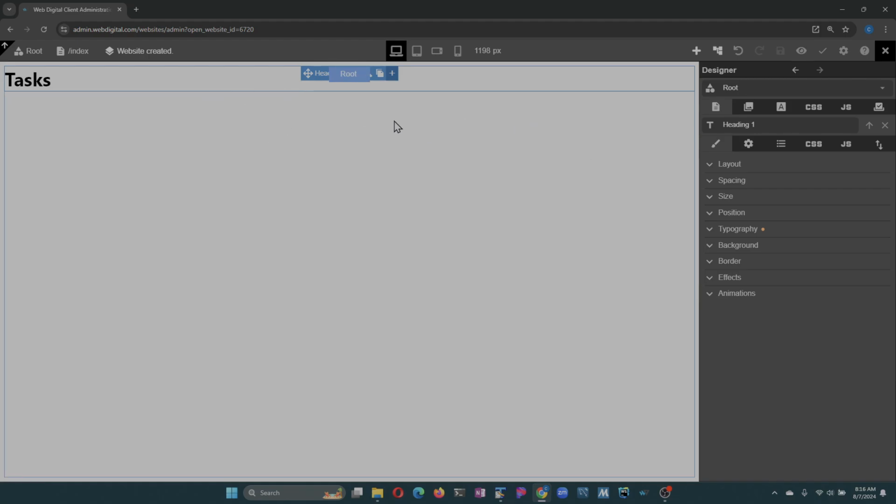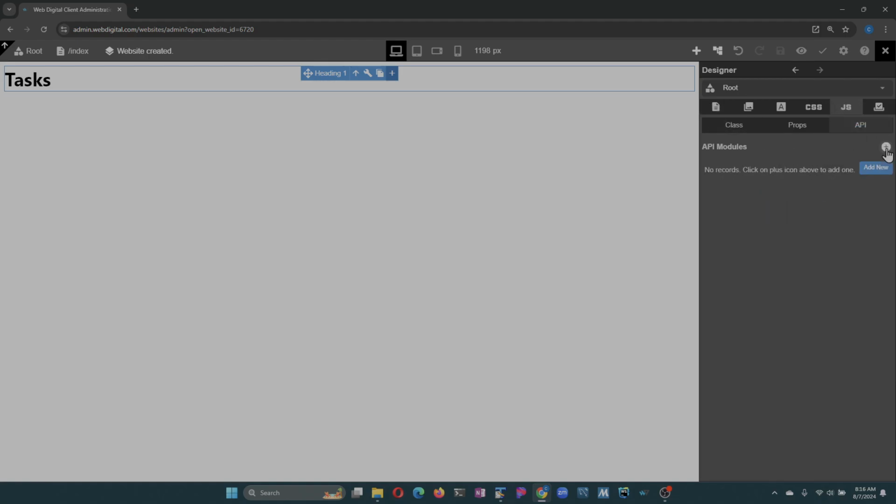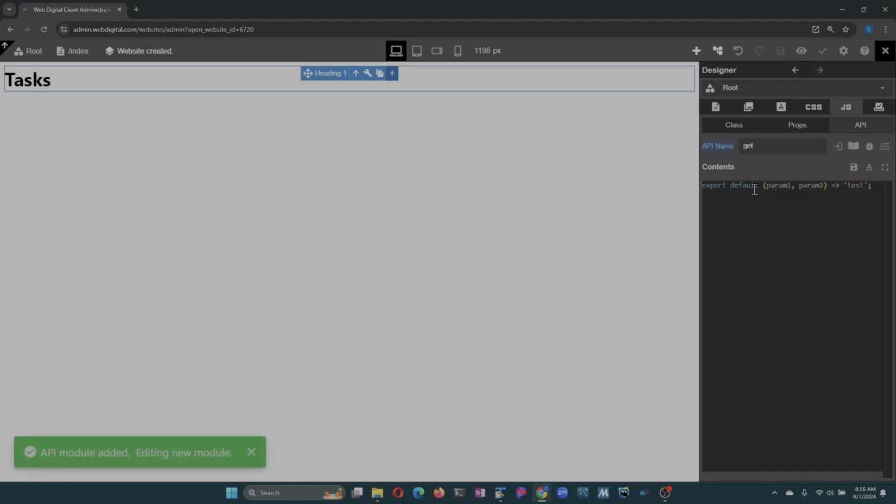You can see the other videos as to how to do the updates and deletes, but they're pretty much the same way. So to get started, let's just come over here and add an API call. We're going to call this get, and this is going to be a very simple API call. There's no parameters needed, and all it does is select everything from the task table.